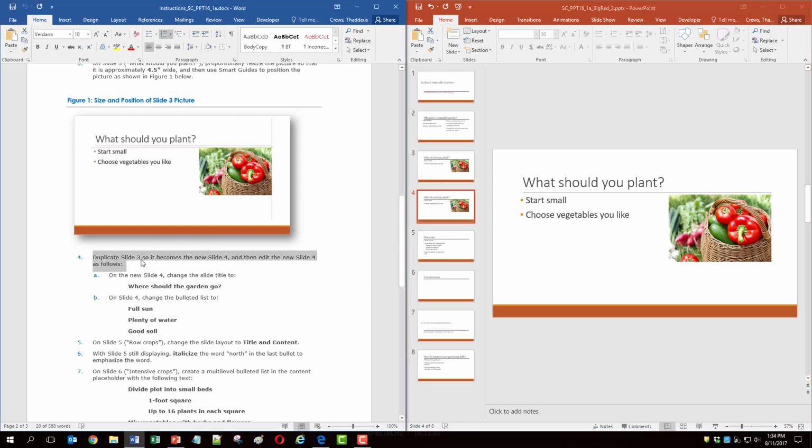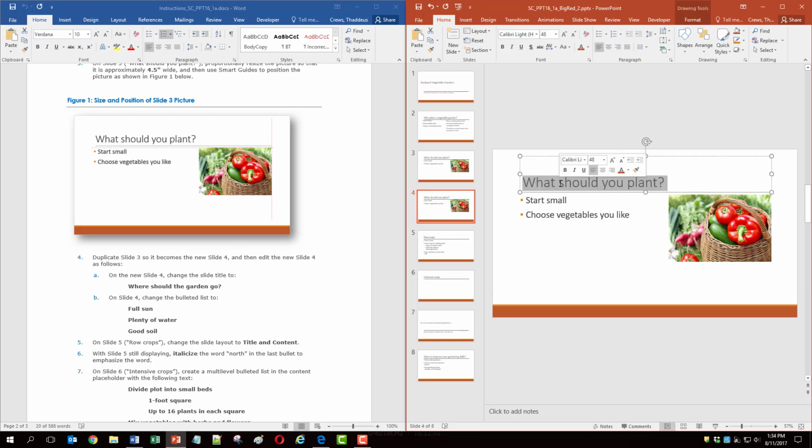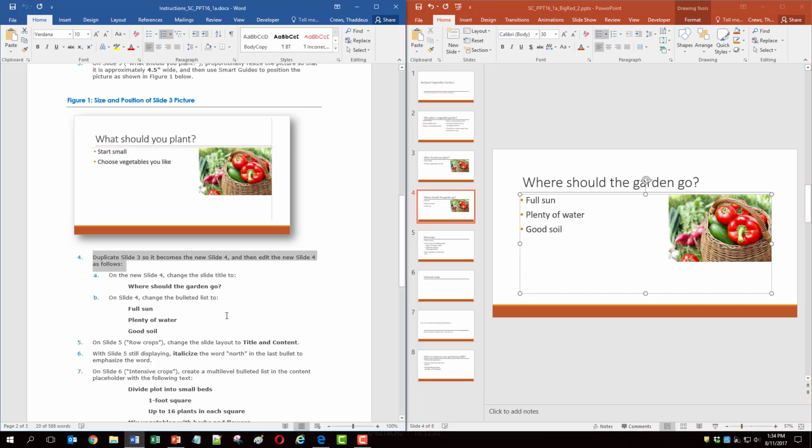And our instructions say duplicate slide 3 and then edit the new slide 4 as follows. So make sure slide 4 is selected and do the following things. Change the slide title to be where should the garden go, and change the bulleted list. So I'm going to select that text and change it to be full sun, plenty of water, and good soil. All good advice for where your garden should go.